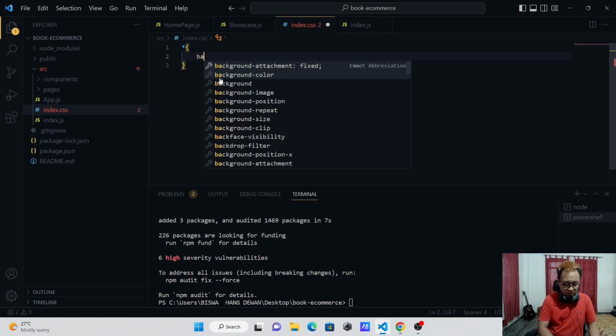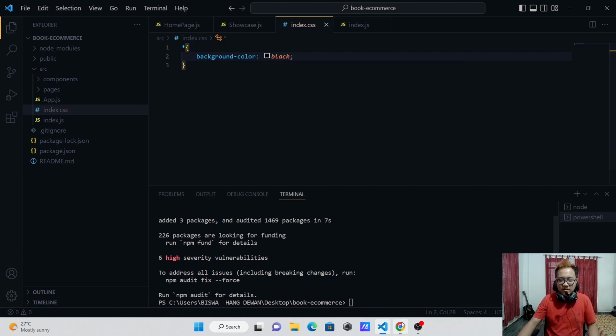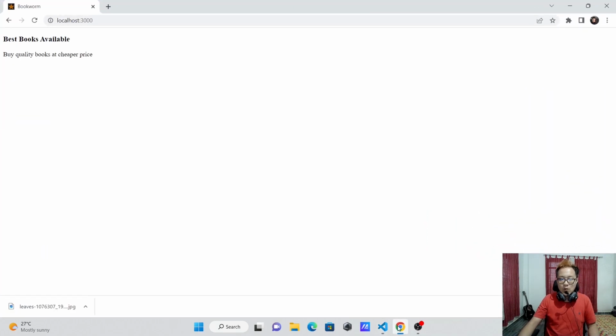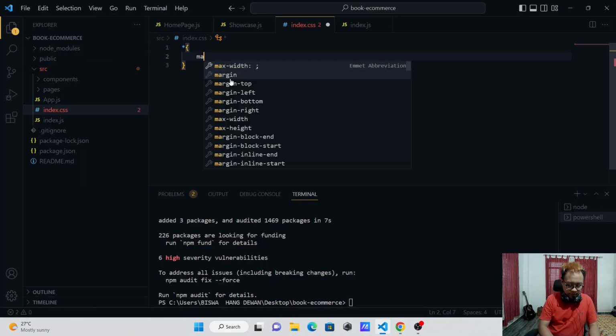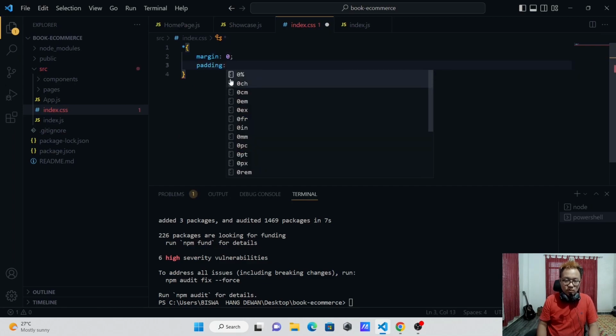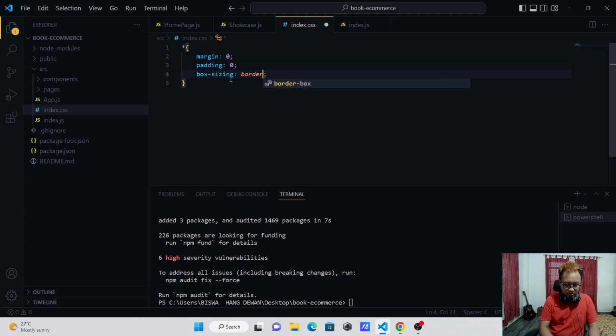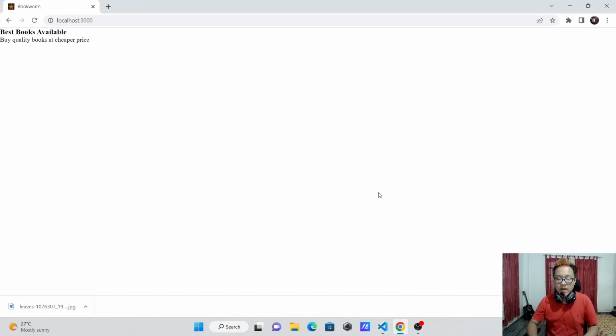Let me just add a background color of black. And let's see. Okay, it's working. So the CSS is working fine. And now I want to add a default styling of margin 0, padding 0, and box-sizing of border-box. Okay, this is the generic default styling that you want to have, because by default I don't want any margins or paddings, and also I want the box sizing to be border-box.